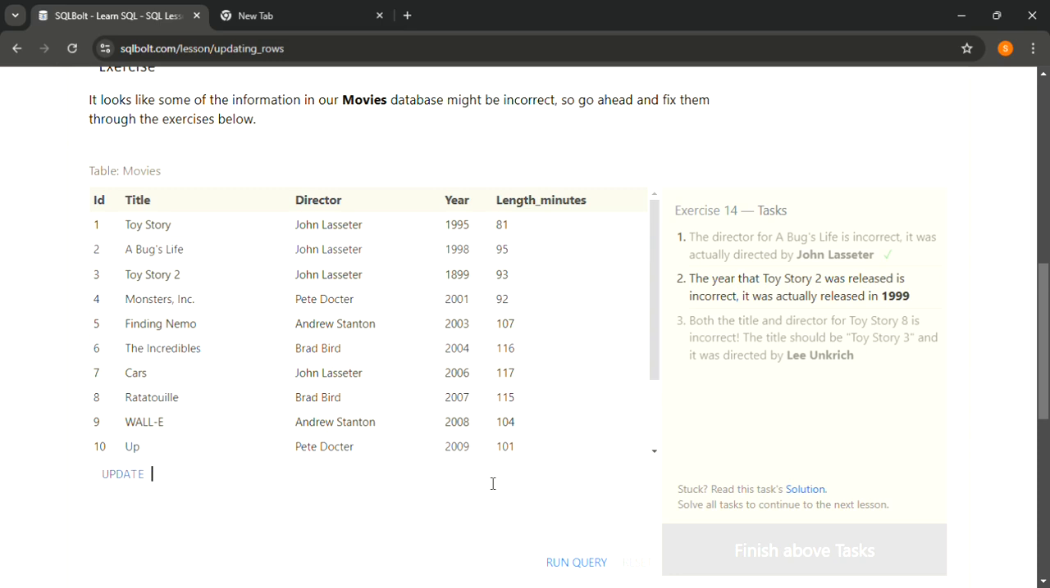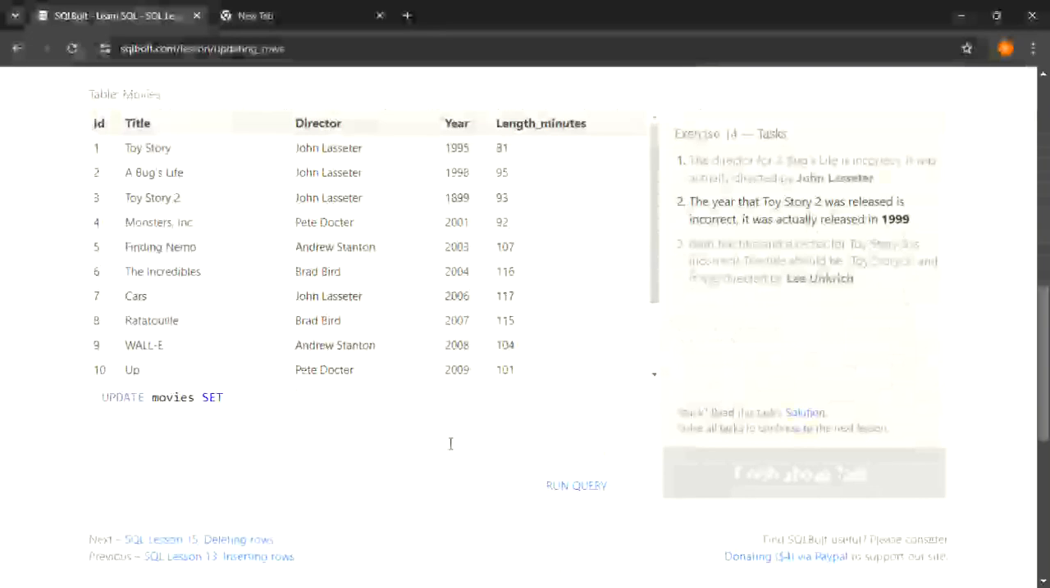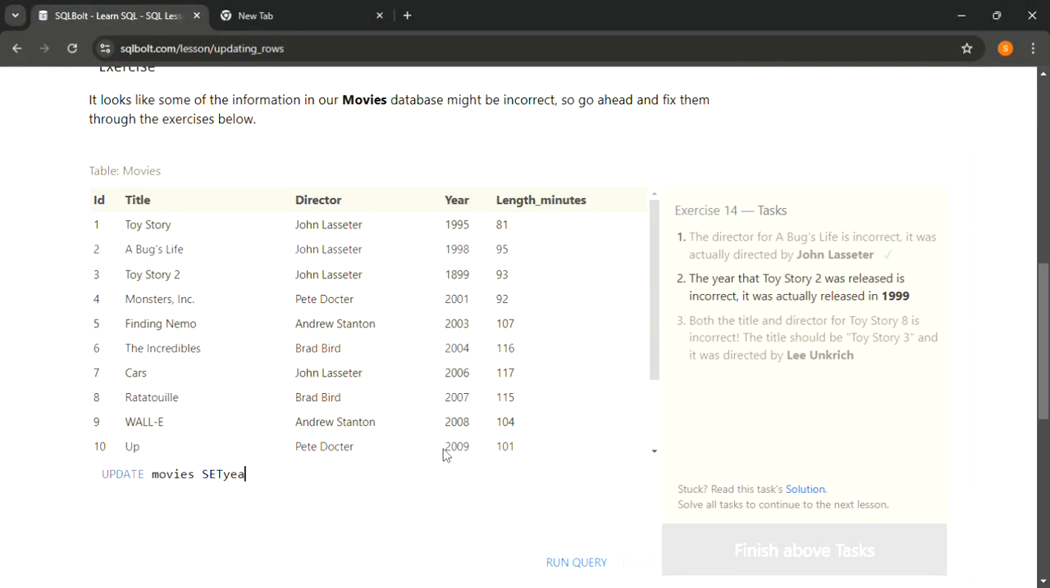So update movies, set what? Set year equals to 1999, where the ID is equal to, Toy Story 2 is 3. Or maybe we can, no, I think that's fine.